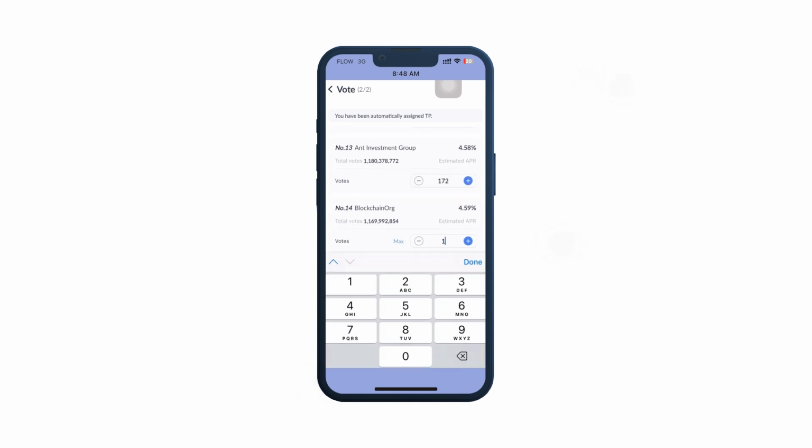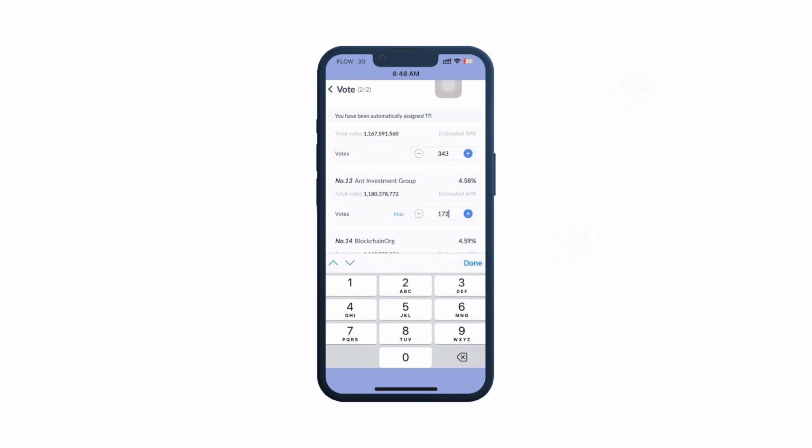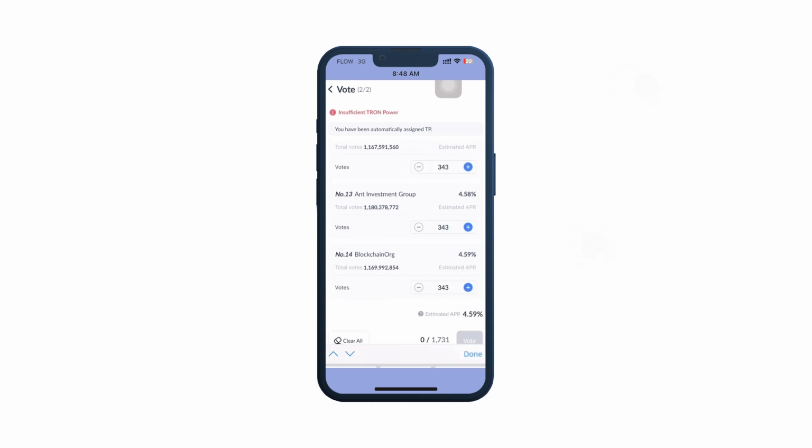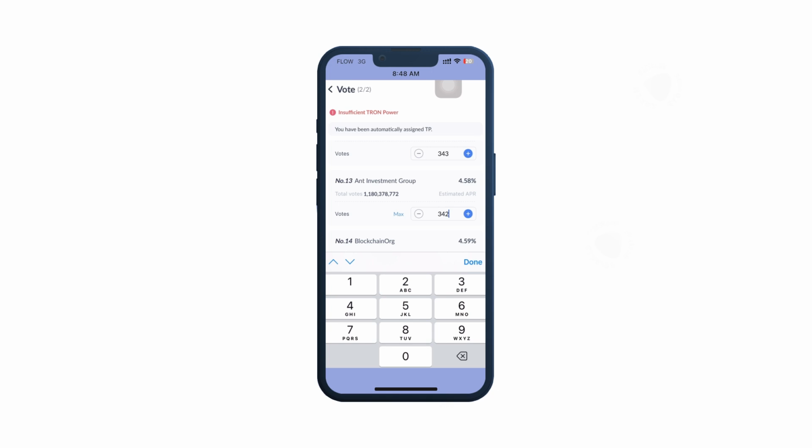The TronLink wallet supports Tron, Ethereum, BTTC, and BSC coins and tokens.